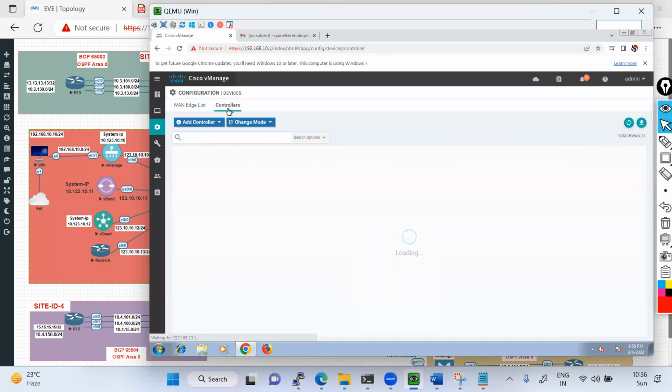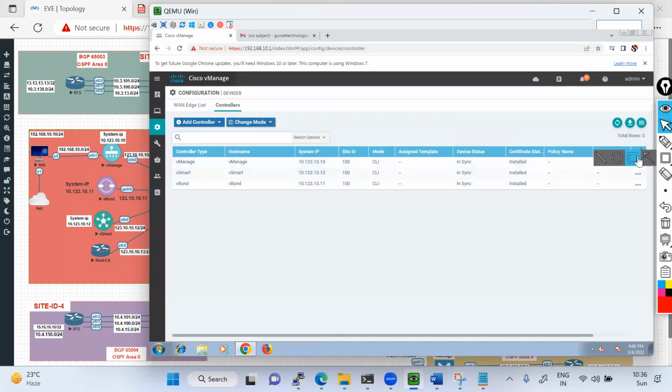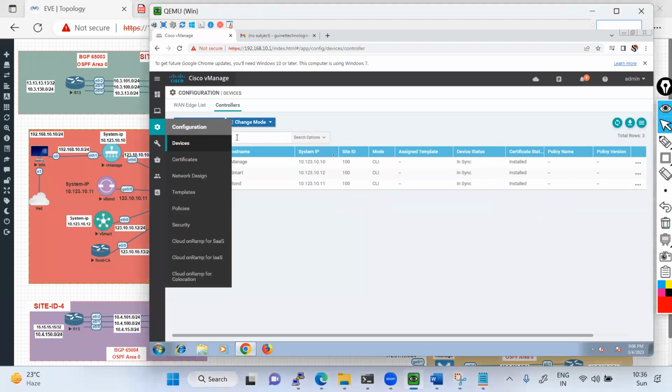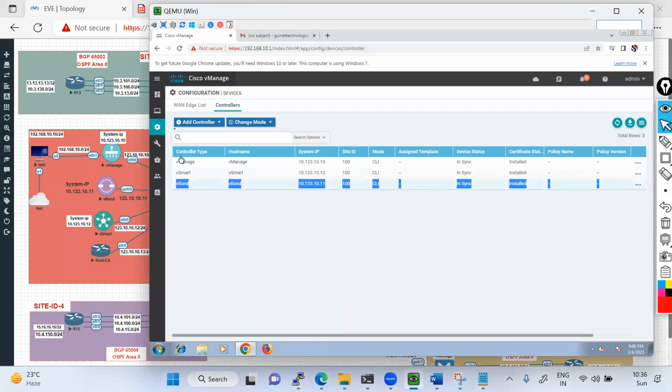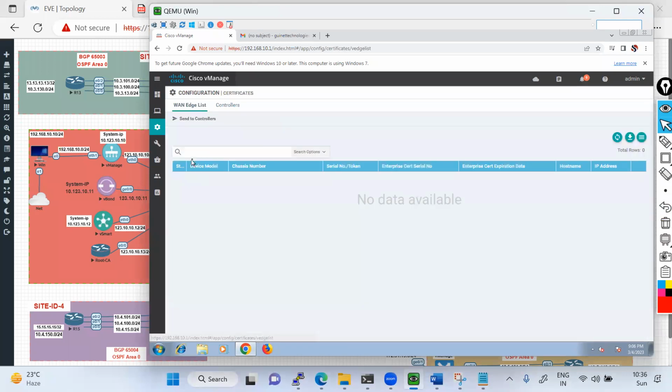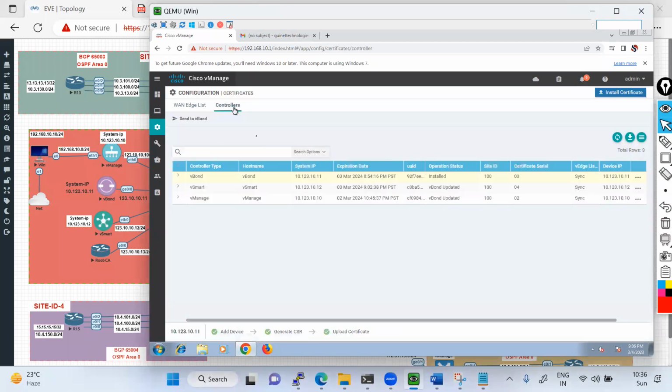Now if you check in the device list, you can see every device has the system IP address and site ID, and the mode is CLI. We'll discuss what CLI is. The certificate is installed, right? You can see everything about the certificate here. For policy name and template, we have not created or assigned anything till now, so it is not going to show anything.